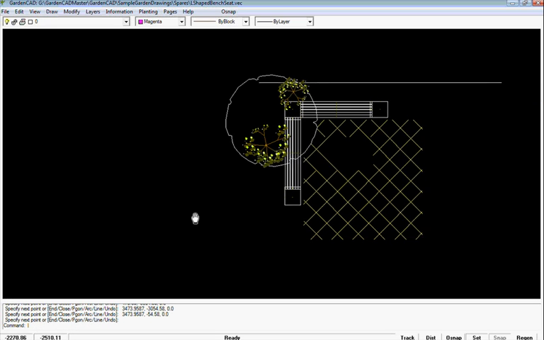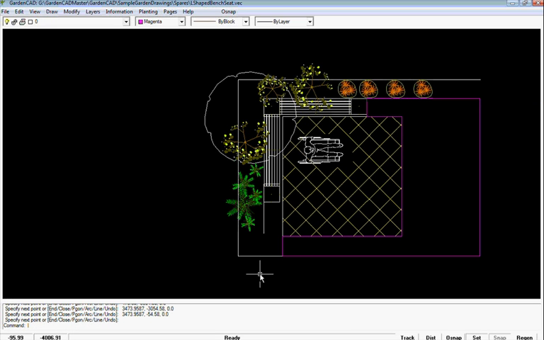So what I've done now is put a polyline around what will become the grassed area, and I'm not sure whether we've dealt with the hatch command yet, but that's an easy thing to hatch now with a grass pattern.